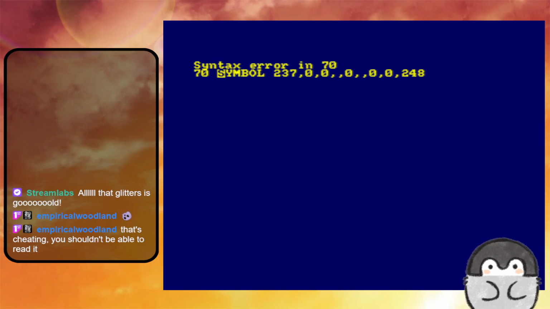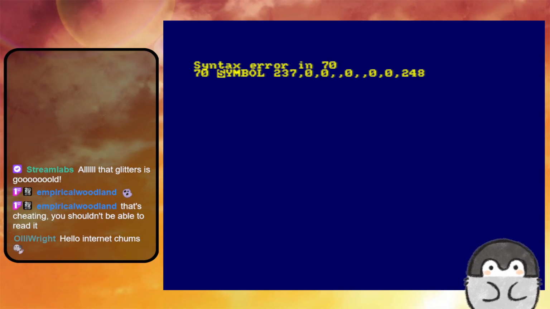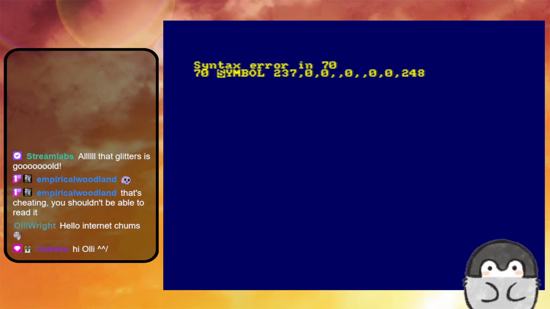Syntax error in 70. Oh, I missed another one. Ollie, hello, hello. Thank you very much for pointing out the errors in the code that I had made last week. This has been edited. We are now at the arguably fun bit. We've got to get this thing debugged, which mostly seems to just be me. I can't type.